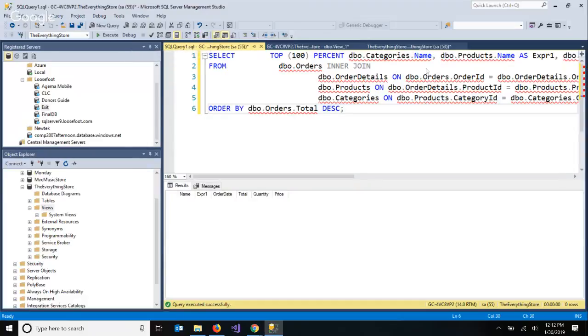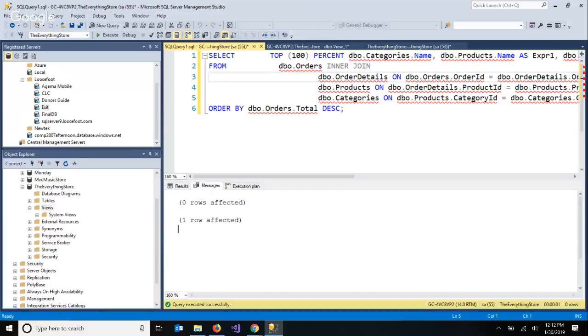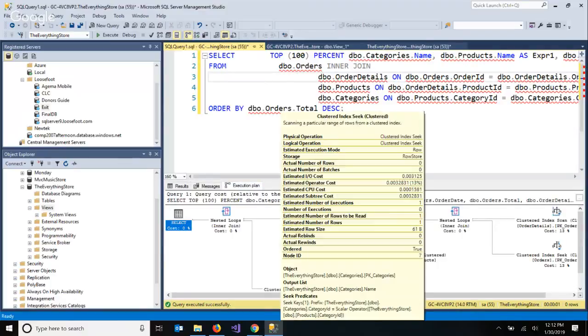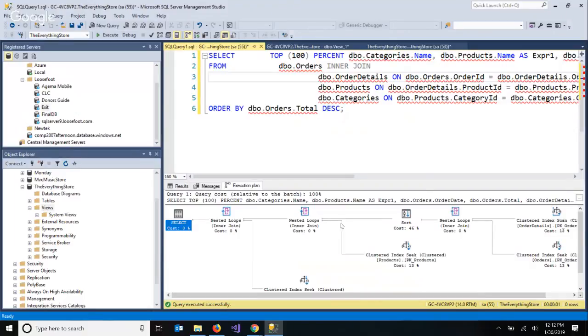But there's this super useful feature. Where is it? Hang on. It's this one. Include actual execution plan, this little button right here. If I enable this and run the query again, I now get 3 tabs: my results, any error messages, and then it gives me this. It actually maps for me the performance of my query.